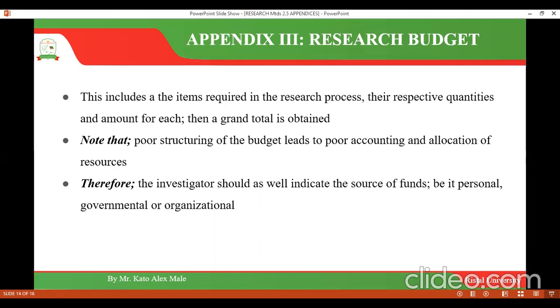Remember, when you're going to begin a research project, you have your resources aside, and these resources are what you're going to use in your research project, meaning you must have accounted for them well and allocated them properly, and this is better achieved when you make a research budget. Of course, resources, generally, I mean the monetary resources, the funds that you have at hand. Therefore, the investigator should as well indicate the source of funds for that case.